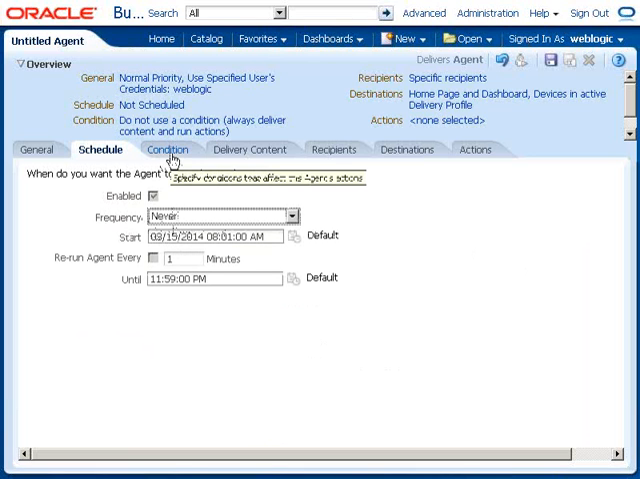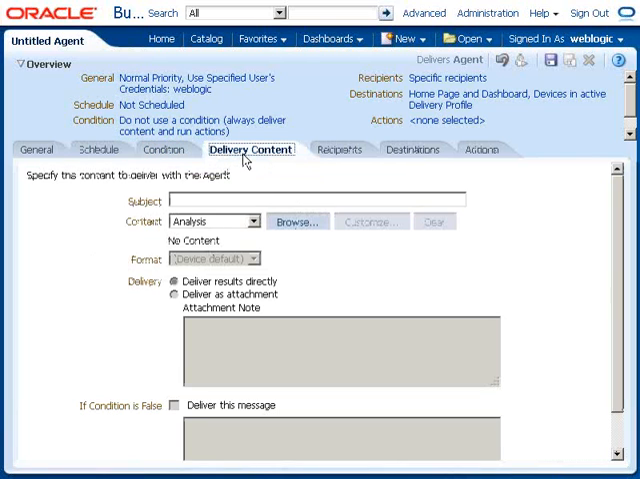Next one is Condition. Condition I will discuss tomorrow. Delivery content. Delivery content means to whom you want to deliver this. Specify the content to deliver with the agent. I can write an extra subject line here if I want to. And I want to provide the content.